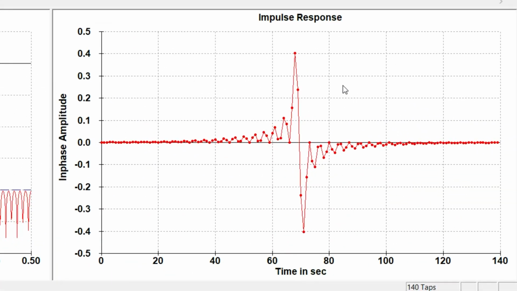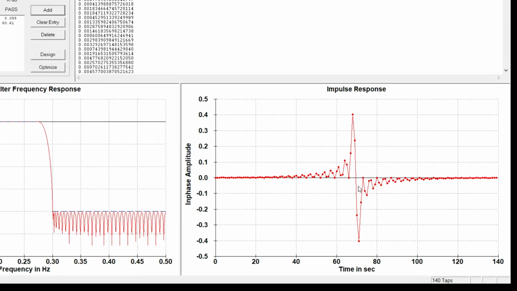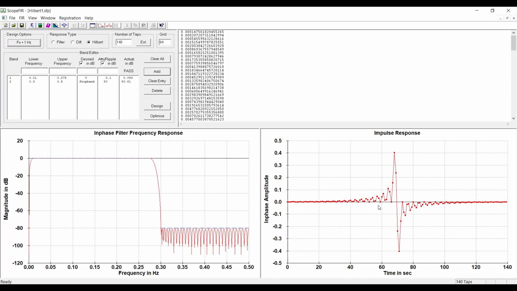And one of the things to notice about this is a characteristic of the impulse response is it has this anti-symmetrical nature around the center tap. Typically in a signals course or DSP course, they talk about Hilbert transforms as kind of a mathematical thing to turn real signals into imaginary signals, which you can combine with the original to make a complex signal.